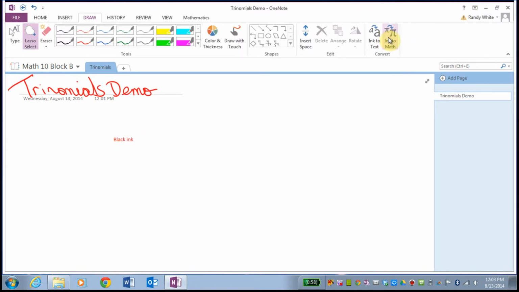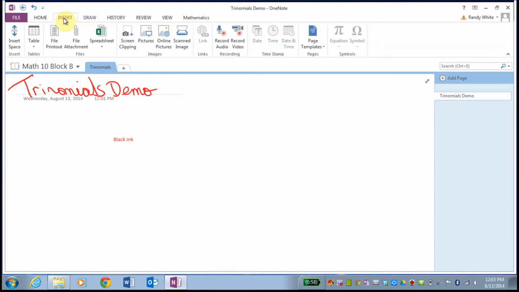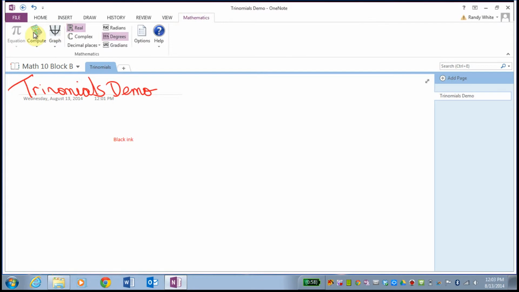And you can also use math. So you can also insert equations if you would like. There's a mathematics tab for including graphs, etc. And I'll get into graphs in a little bit.